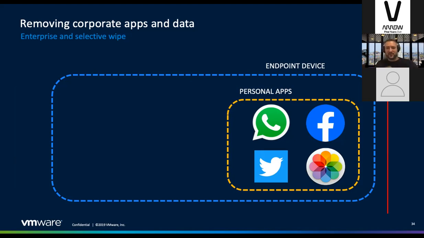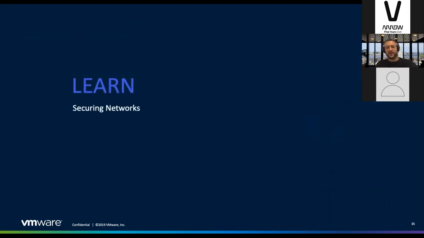So the next piece I want to cover is networks. And as I said a little bit earlier on, networking and networking security is one of the key unique selling points we have in the platform.